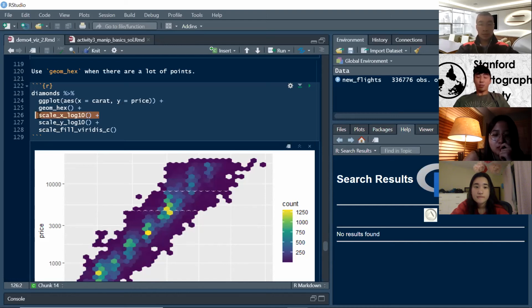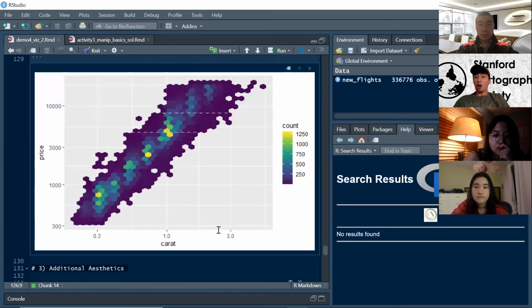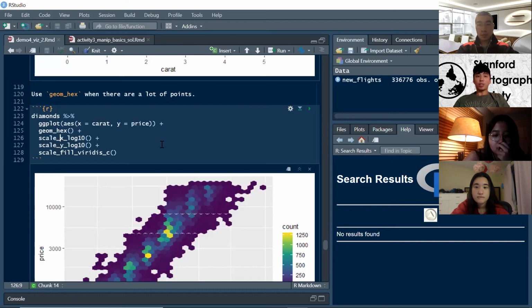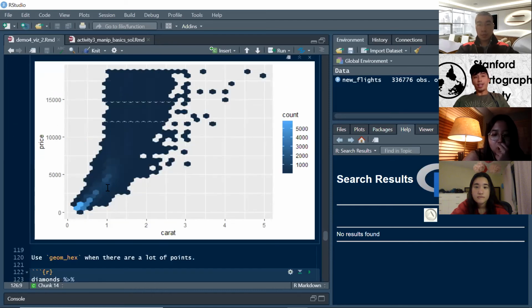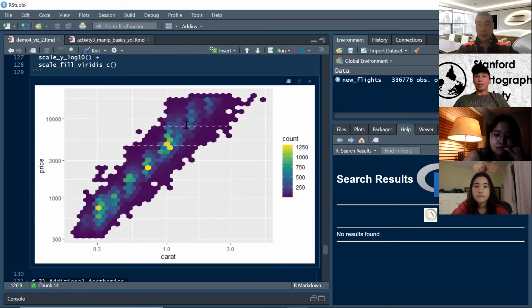We think that's relatively self-explanatory. It's scale x, so our x-axis, log 10. So we're basically doing this in terms of logs, and we do the y in terms of logs as well, which can be really useful because we can see it gets a little crowded here. The log 10 really helps to separate things.